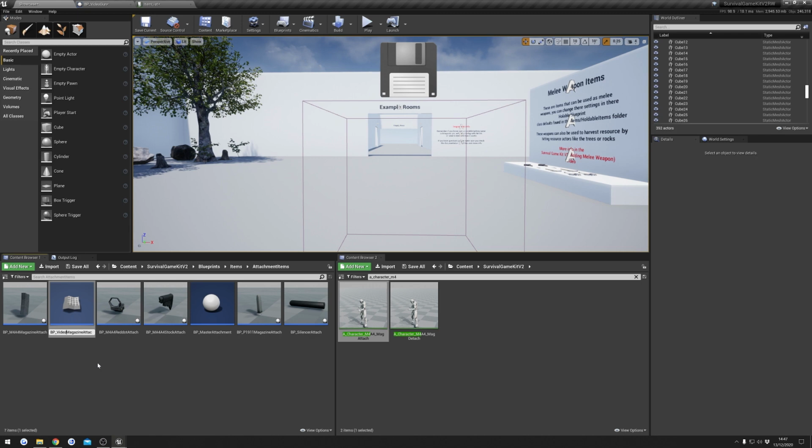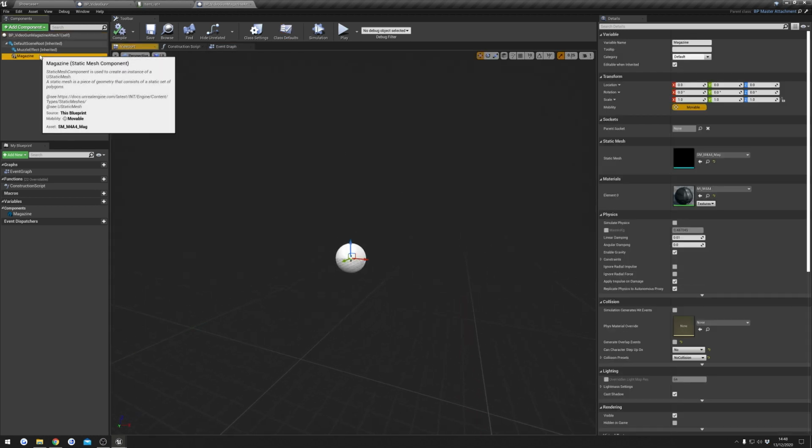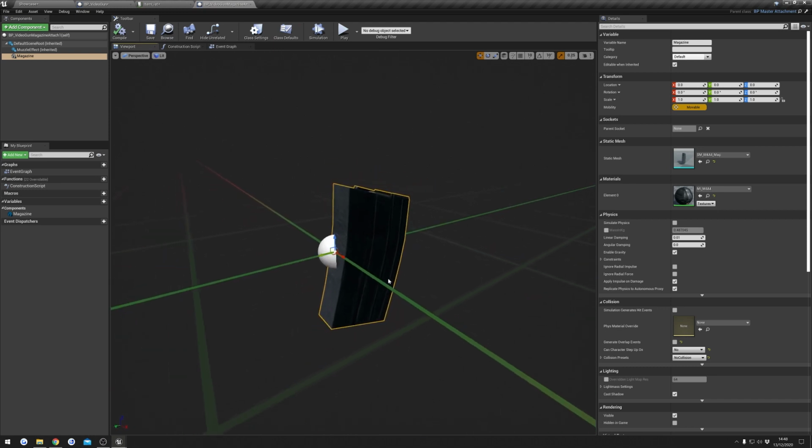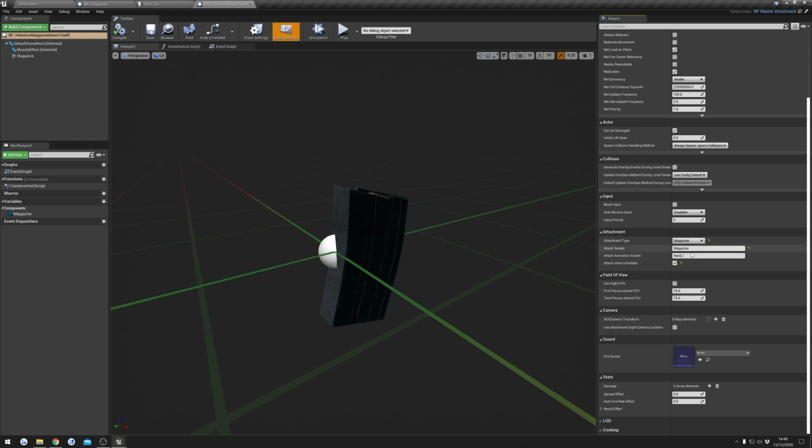I'm going to call mine video gun. Open this up, and first you can change the attachment mesh by going to the viewport, and you can select the mesh here, and you can change the mesh over there. Next up, we can go to class defaults and find the attachment category, and in here you can set that it's a magazine attachment. You can set that we're attaching it to the magazine socket on the weapon skeleton. These two settings I will explain in the attachment video, but for a magazine you generally want attach when unhidden to be true.